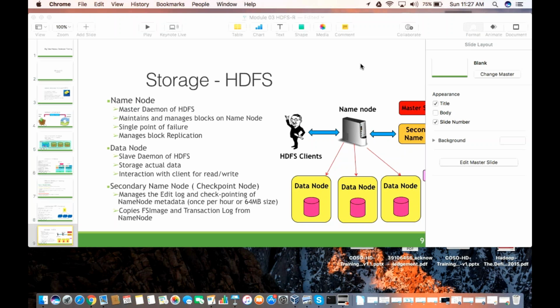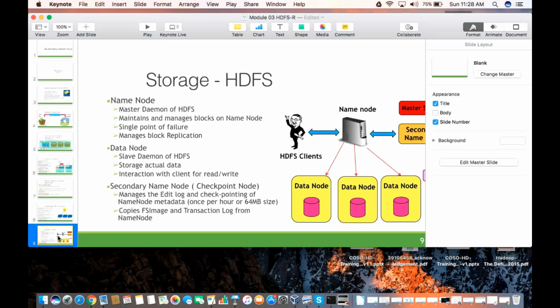So there is no need for manual intervention to restart the name node, which used to take time. Now the standby will also have all the block reports and heartbeats from the data nodes, and it will quickly take over once the name node fails. So that is called the high availability feature in Hadoop 2. So now the name node is highly available with Hadoop 2.